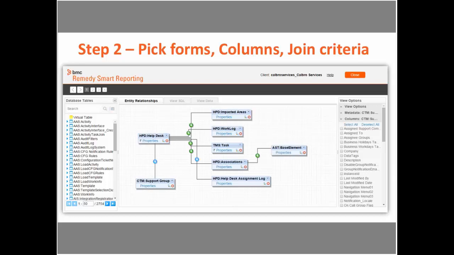On the right hand side, you could see the columns. And then there are some options which affect the permissions. So here, in our example, we have copied and modified the incident management view. And what we really want to show is we want to see how a support group, a particular tier performed in the report. So we want to pull in that column. So we are including the CTM support group into this view.